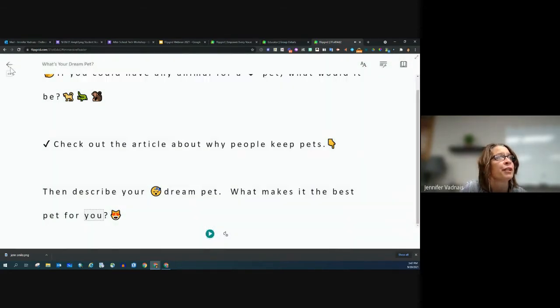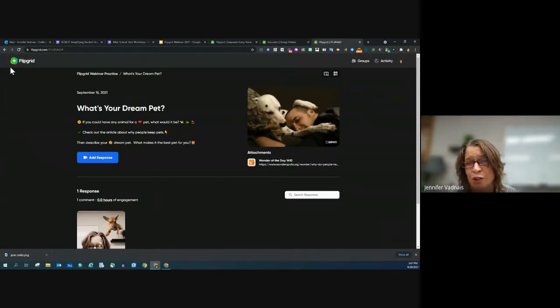So Immersive Reader will read directions to students. It also describes the emojis. So that could be helpful. It could be distracting, depending on how many emojis you put there. But I love that feature a lot.